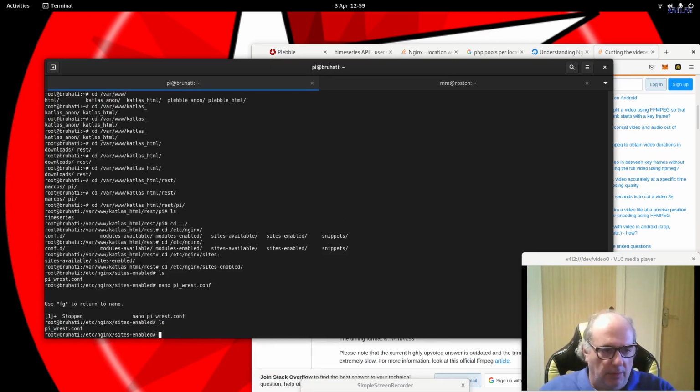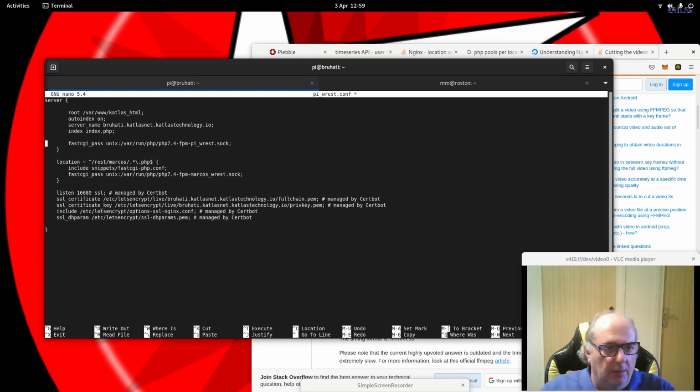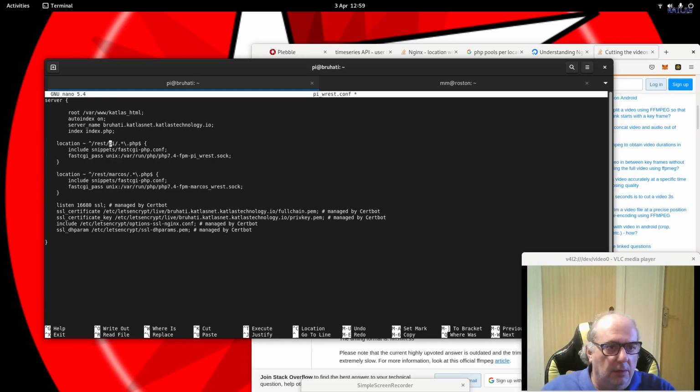We just are going to reuse the same file, the existing file, but I'm going to add a copy of the location, because before we were only using a rule in which we were matching all the PHP files to go through this PHP pool, and now we are splitting, and we are going to apply a regex to the URL. So if the URL starts with REST pi, then we are going to conduct the query through the PHP pool associated with it, and the same with the other user Marcos. So we can use two different pools, because every pool runs the PHP process under our intended user. So in this case, pi or Marcos. That's it. It's already done.